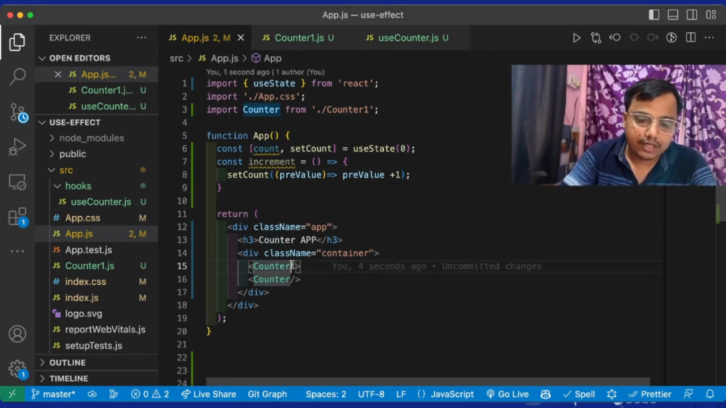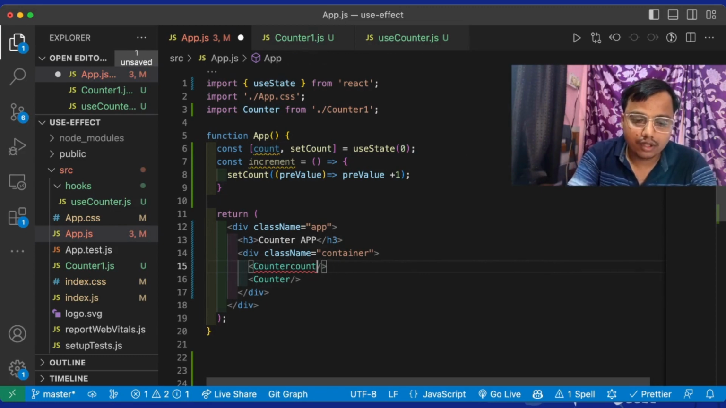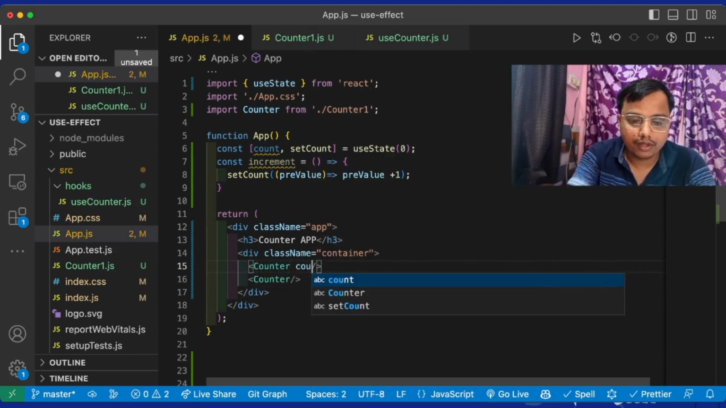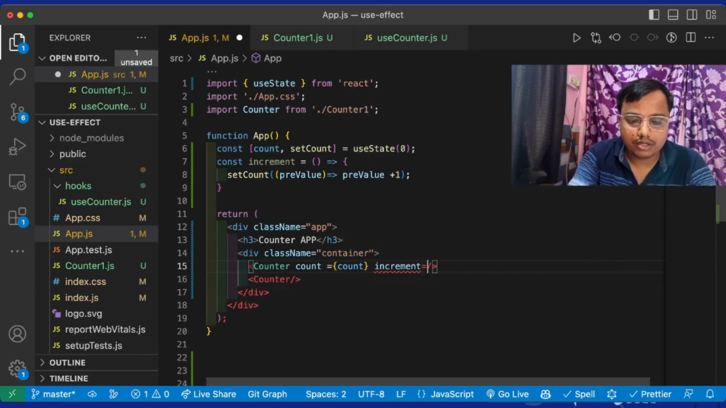Now we can pass the value of the count as a prop to this counter component, and similarly we can pass the increment function.